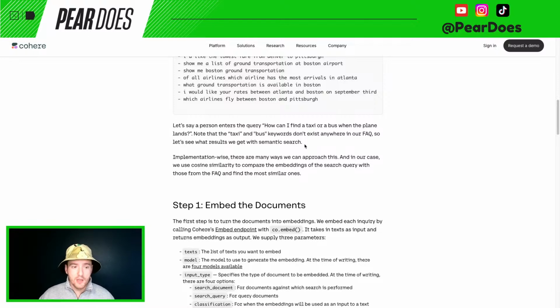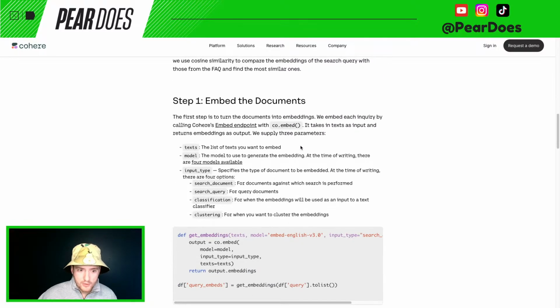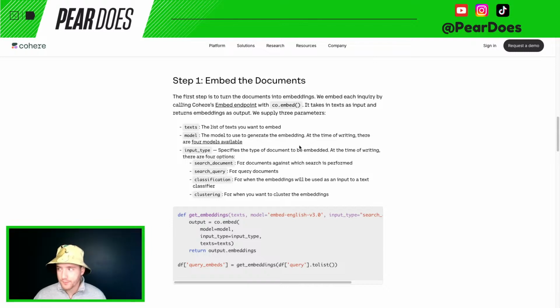And so in our case, using this cosine similarity, we're going to compare the embeddings, the numbers associated with those vectors of the word. Each word has multiple different attributes, multiple different columns of numbers associated with it, to compare the embeddings of the search query with those from the FAQs and find the most similar ones. So this is where we're going to get a little bit technical with it.